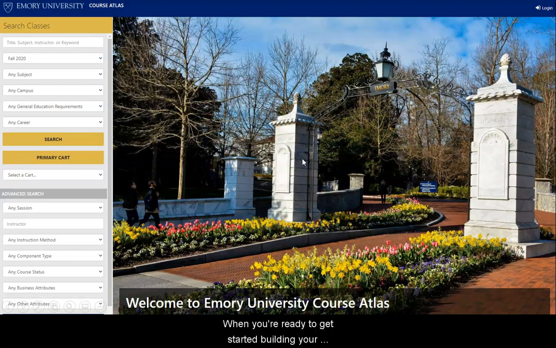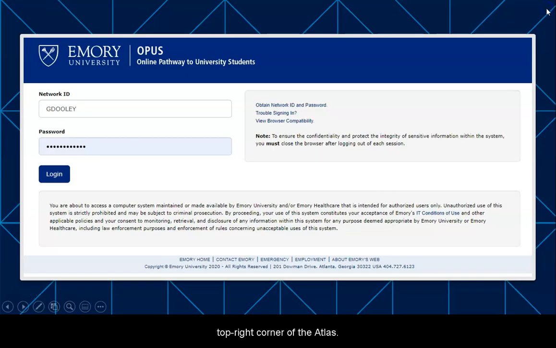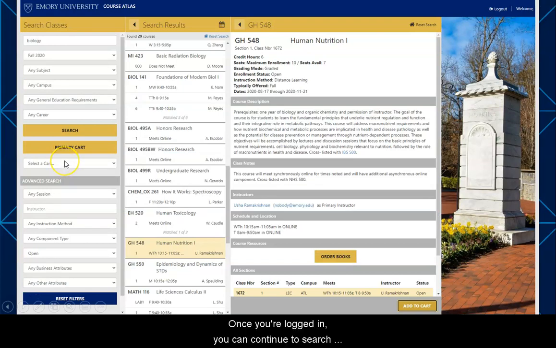When you're ready to get started building your schedule, click the Login button in the top right corner of the Atlas. You'll be asked to enter your Emory ID and password, then you'll be on your way. Once you're logged in, you can continue to search and browse courses using the filters on the left-hand side of the page.